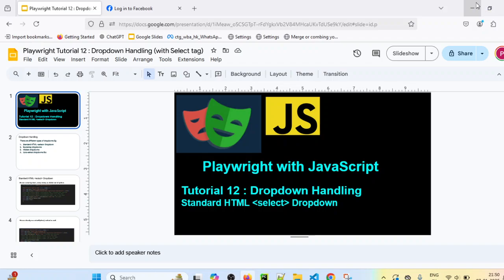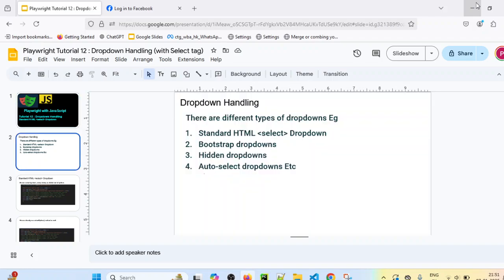In today's session, we will see how to handle drop downs. So, how to select an element from a drop down using Playwright. When we see any web pages, there are multiple types of drop down lists present. Some websites use the basic standard HTML drop down. A standard HTML drop down contains a select tag, and inside this select tag there are multiple options.